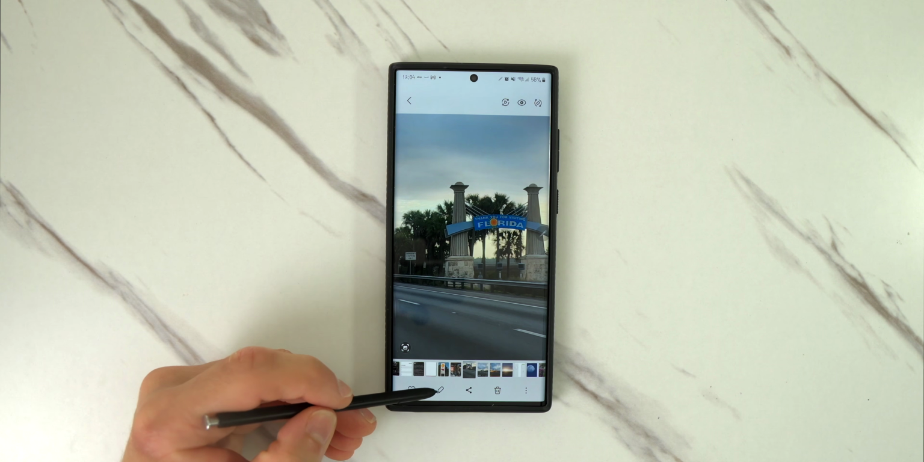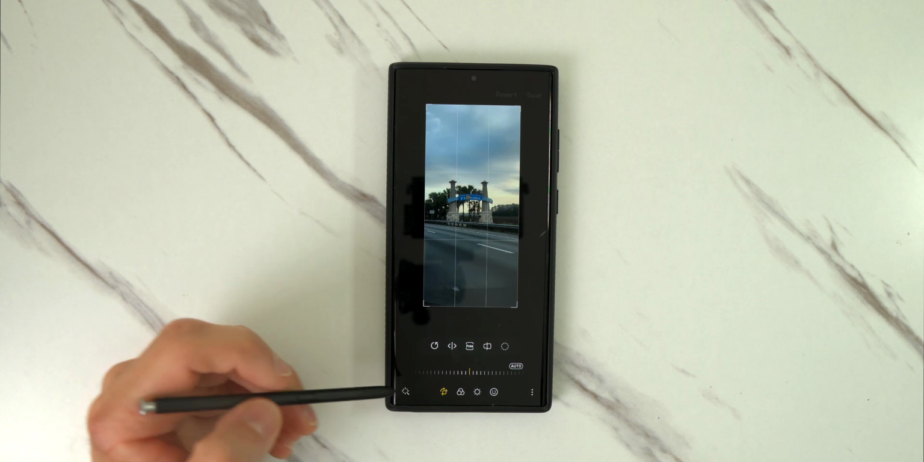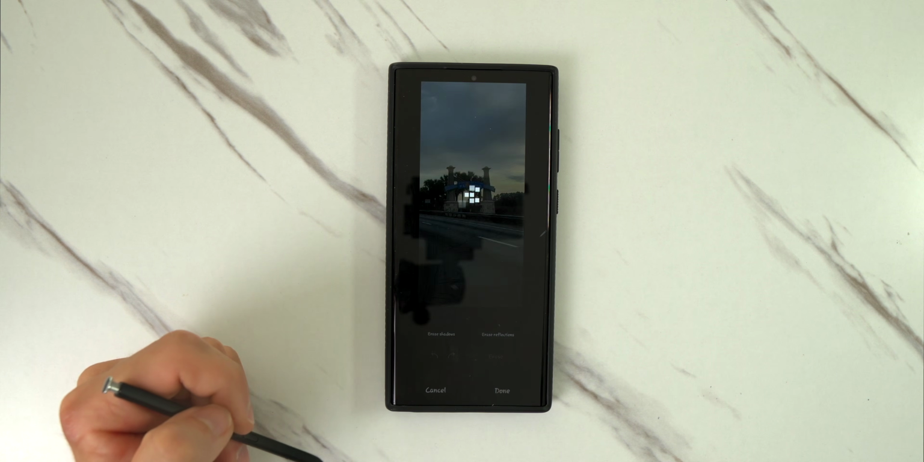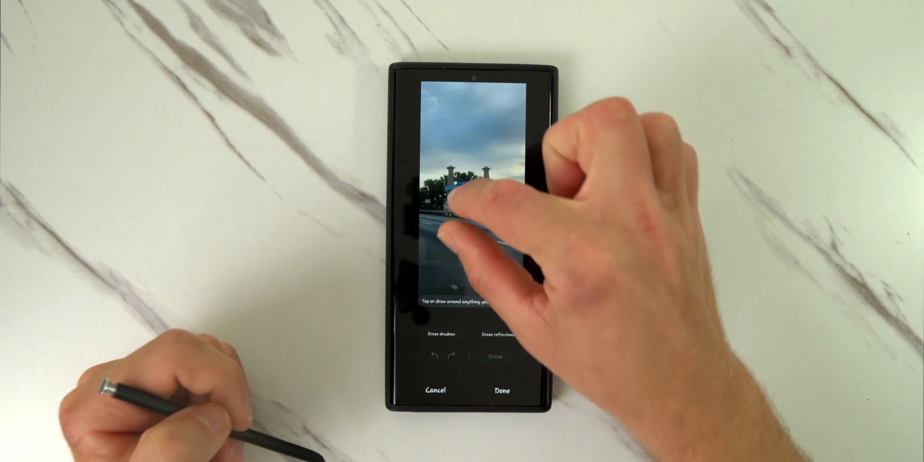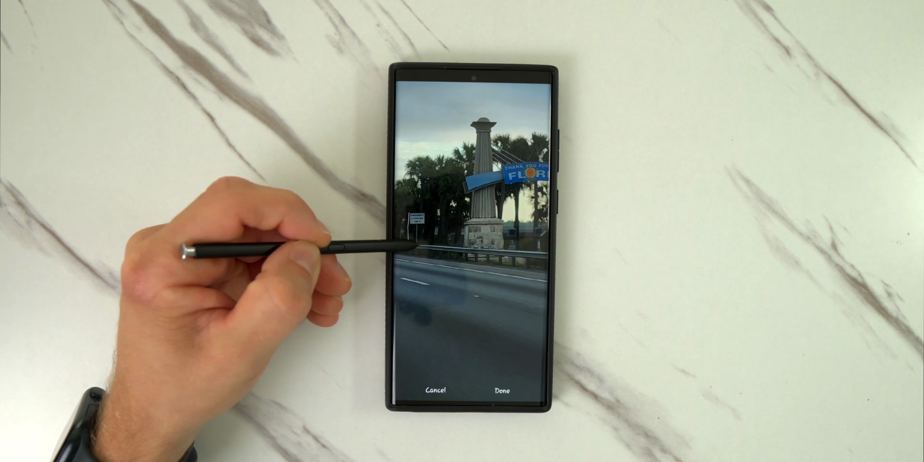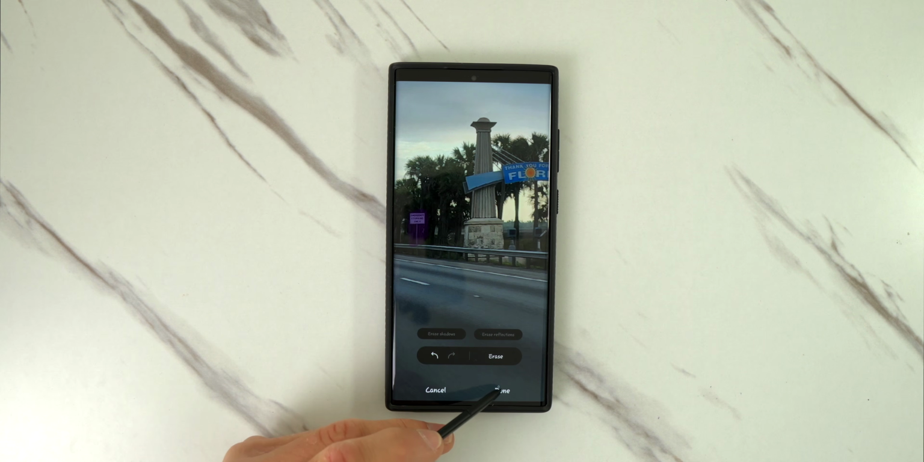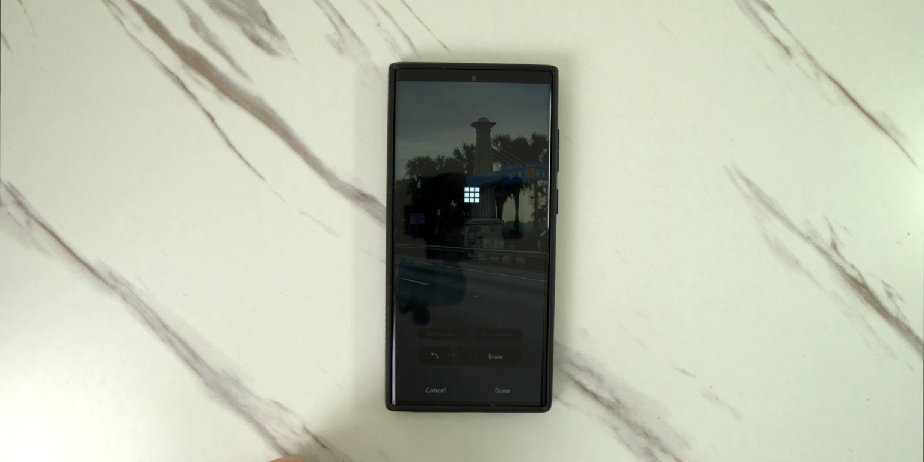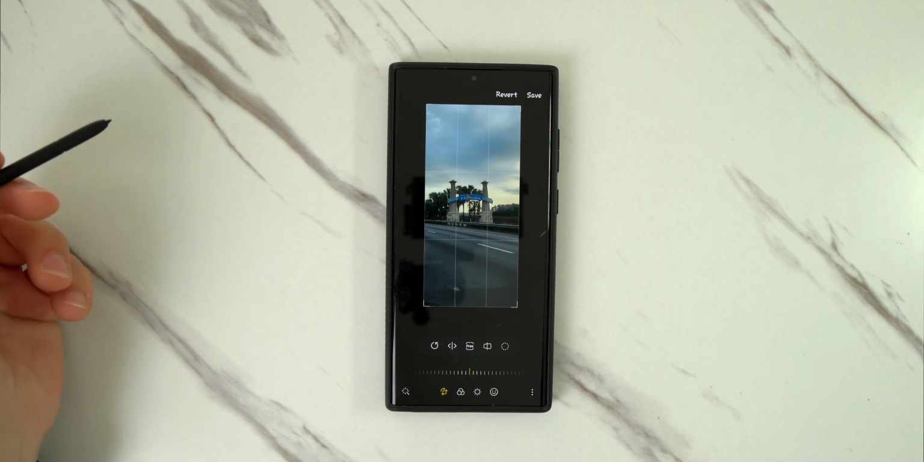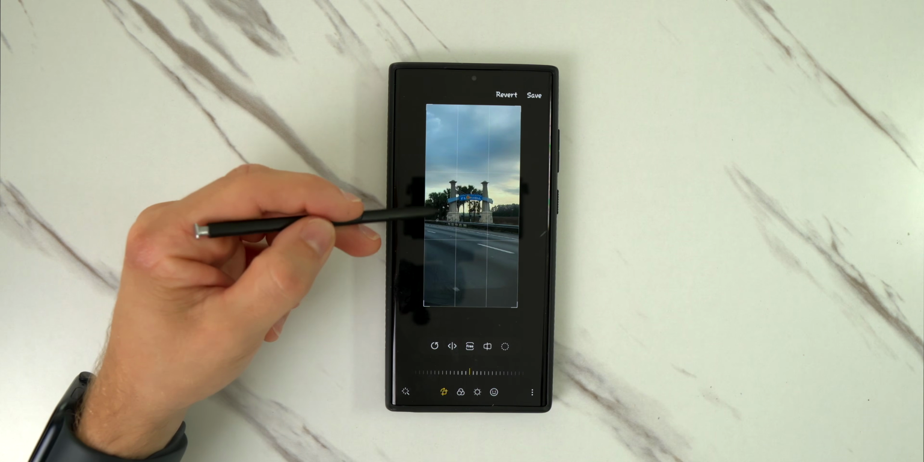What you want to do is click on the edit tool. Then you want to click on the three buttons over here, then select object eraser. Now what you want to do is just zoom in to what you want to remove, and then just simply outline it, and then click done or erase. And then just like that, it literally just disappears. And then you want to click on done, and now you have a photo without that ugly sign.